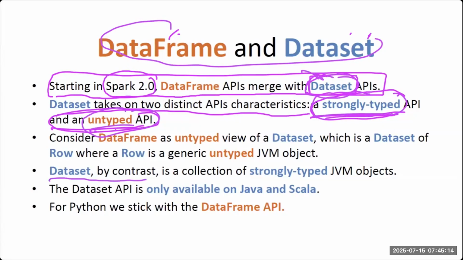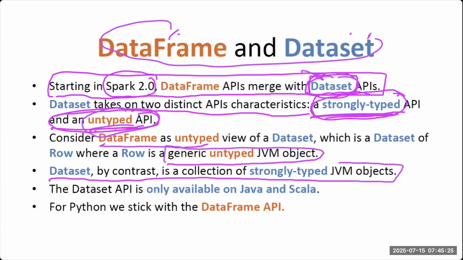See, dataset by contrast is called strongly typed JVM objects, and data frame is generic untyped JVM objects. Both are JVM objects, but here it is strongly typed. It checks the type of data, like integer, string, and column checks. In strongly typed, it checks all those things during compile time, and in untyped, it checks during runtime. The dataset API is only available in Java and Scala.